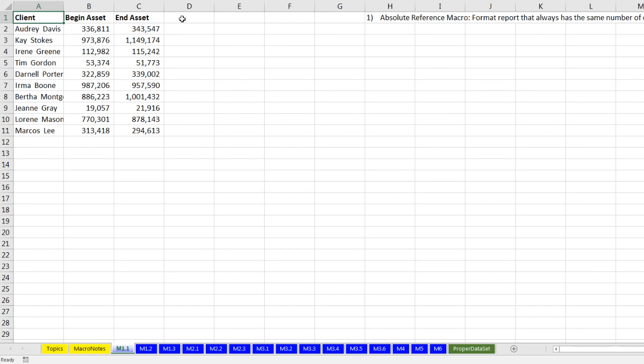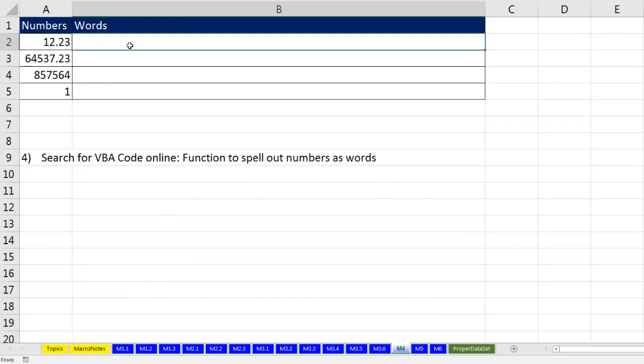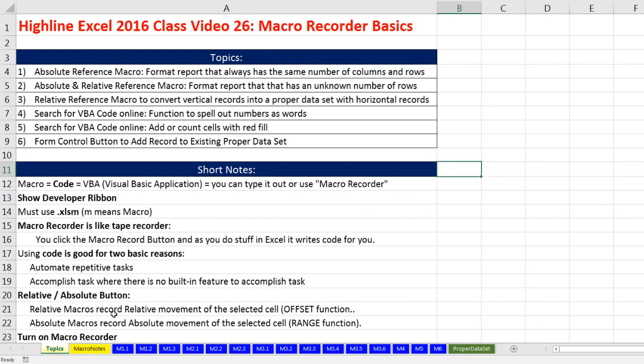In fact, the first time that we do this together, when we actually run the macro, it is amazing to see. Now let's go back over to topics. Now the second thing that code allows you to do is accomplish tasks where there is no built-in feature to accomplish that task. For example, if we go over to the M4 sheet, I want a function that can simply look at a number and spell out the words as if it was written out on a check. Well, this one is not going to work with a macro recorder. So the second thing we'll do in this class is we'll actually search for VBA code online, and we'll learn how to paste it into Excel and then use it. So this is an example where the macro recorder will not work, and there's not a built-in feature to take a number and convert it into words. Back over to topics. So for us non-code writers, there's still some amazing things we can do with VBA code.